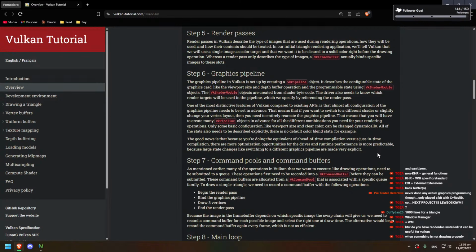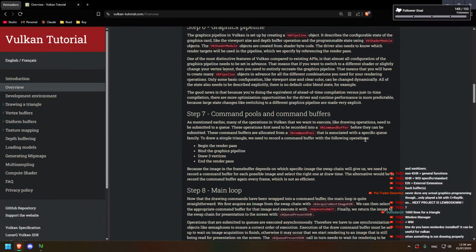By the way, do you have a window manager, right? Yeah, I have RenderDoc installed. I have used it. I've dealt with my fair share of black screens.